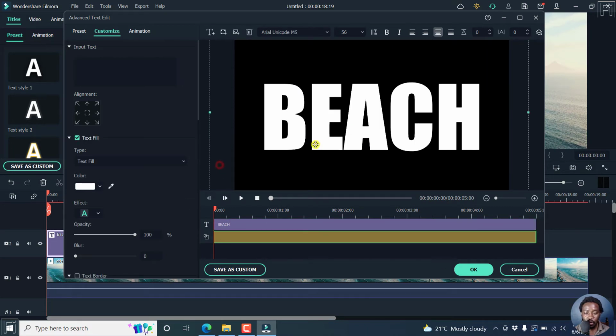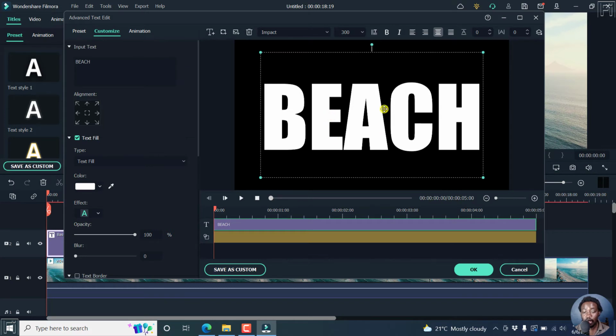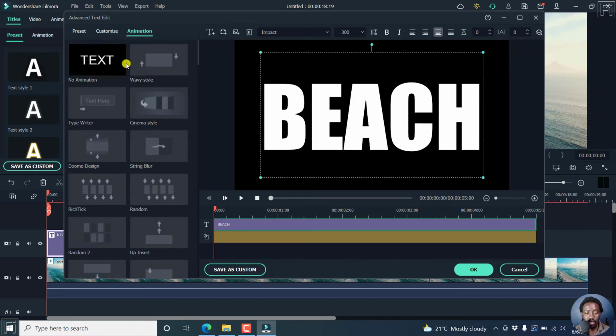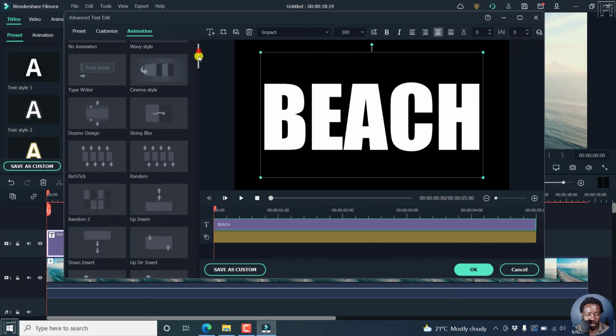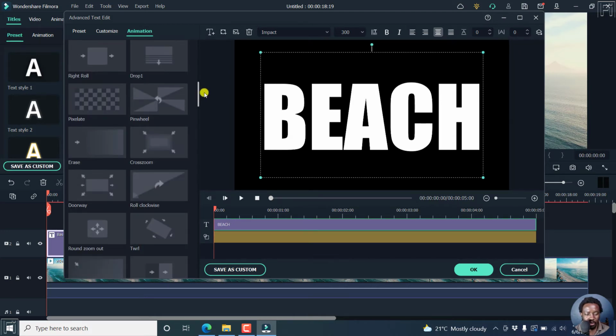Now, looks really good. So you can leave it as it is, or if you want to add any animation to this particular text, then you can click on this. There are a ton of different animations that you can actually use. Let's see if we can see something that looks really good.